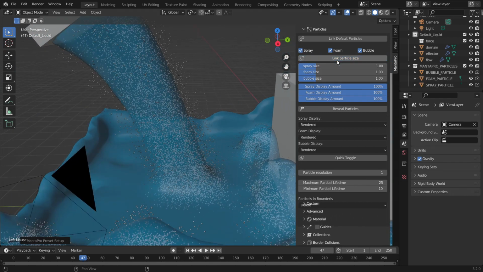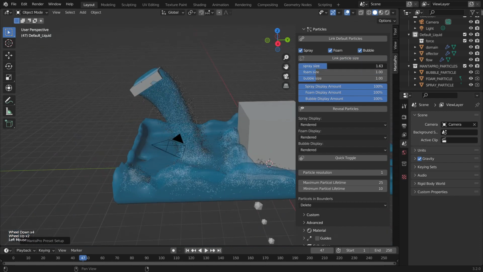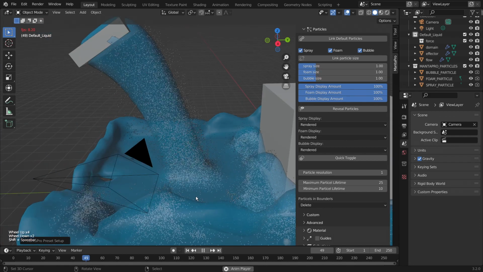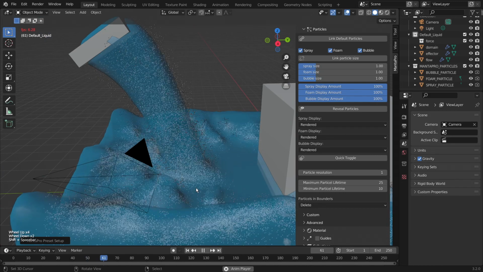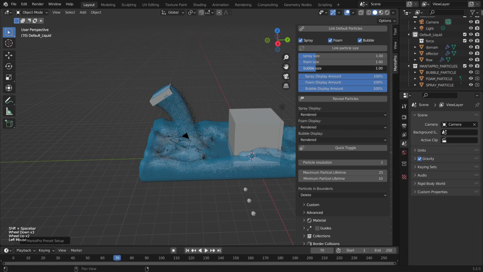You also have the link particle size. If you turn that off, you can see that each particle now has its own slider to adjust the size. We don't have any bubble particles really yet, so we'll just let it play for a bit, and then you can see.